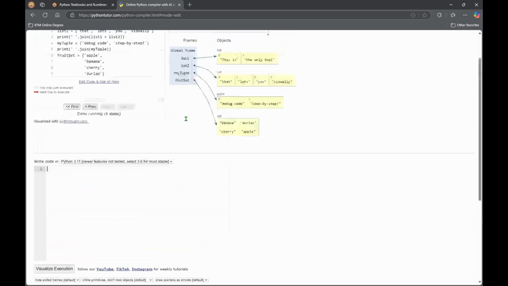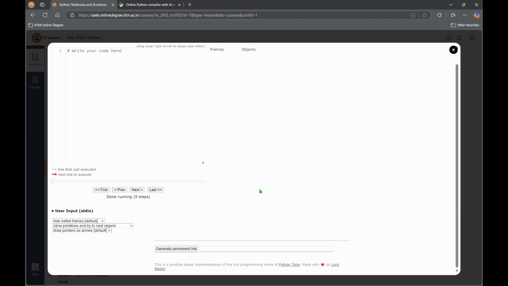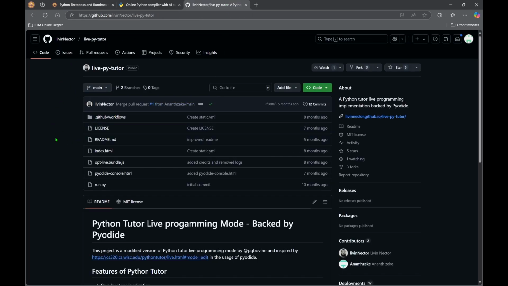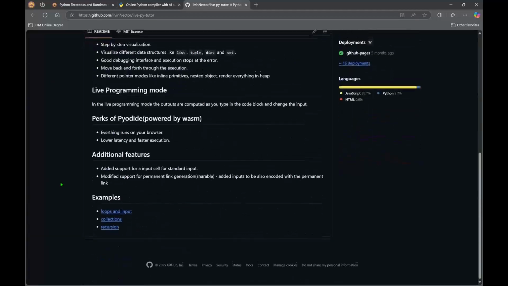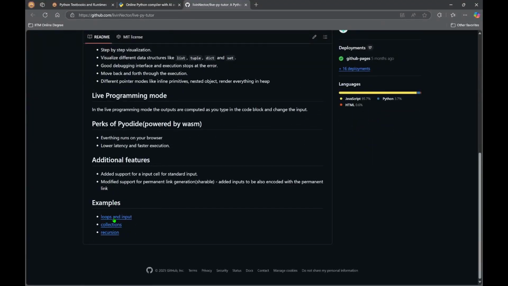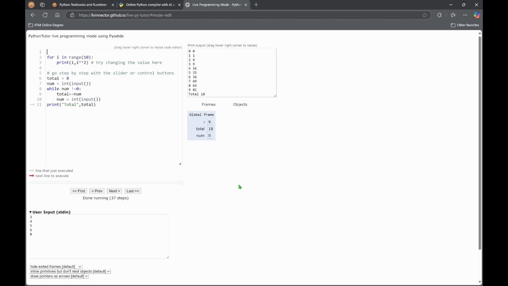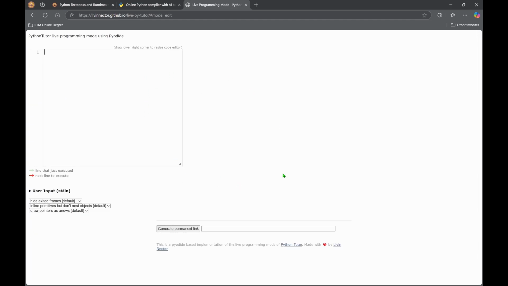So to make these things easy, our instructor Levin Nectar created a simple website based on this Python tutor. In order to access that, just right click on Levin Nectar name and open the link in new tab. After opening that, you will find his Git repository. Just scroll down and click on one of the examples. After clicking on example, you will see a preloaded example. Just refresh the page and you will find a fresh page.